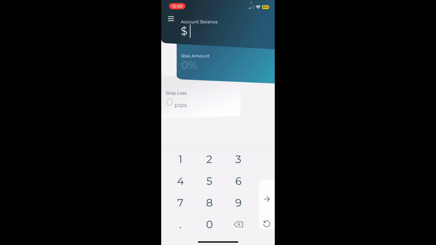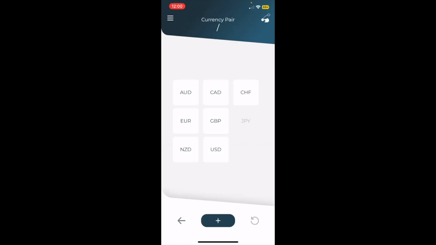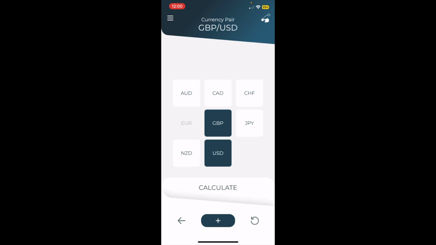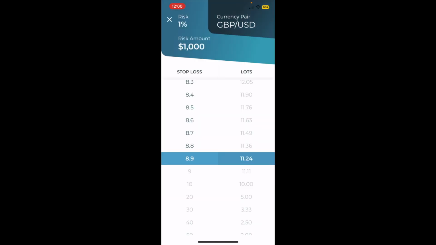Let's say, for argument's sake, we're using a $100,000 account. We want to risk 1% per trade, and as stated earlier, the stop loss size is 8.9 pips. If we click the arrow pointing to the right, we then select our currency pair, which I've stated as GBP USD, hit calculate, and then we get to this screen. The numbers highlighted in blue, the left column shows the stop loss, which you will have inputted, which should say 8.9 pips in this example, which it does. And the right column is the lot size you're going to want to use, which in this case is 11.24.